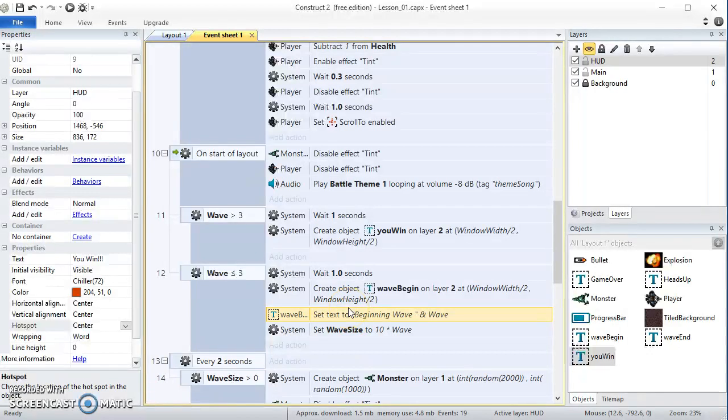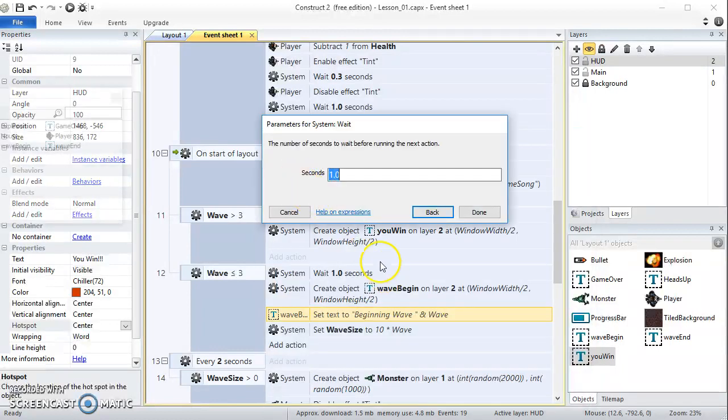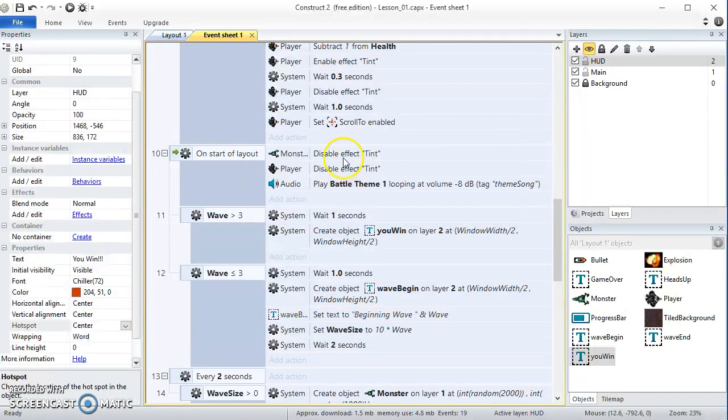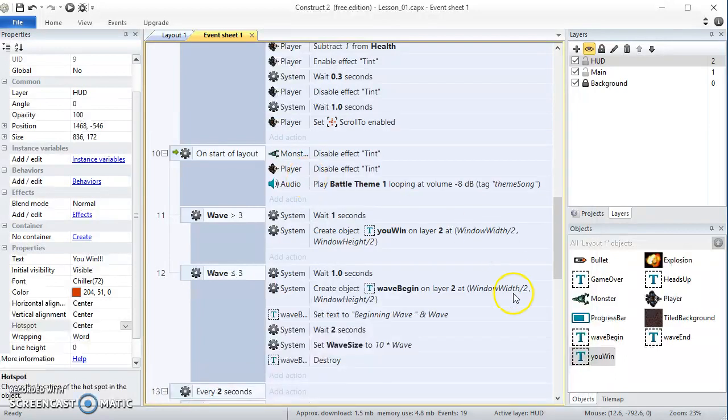The other thing I want to do with both of these is I don't just want to put the text up there and leave it there the whole time. Ideally, I'd like to put it up there and leave it there for 2 seconds or so, and then make it go away. So I will create a wait, and I'll leave it up there for 2 seconds, and then I will destroy it. So wave begin, destroy.